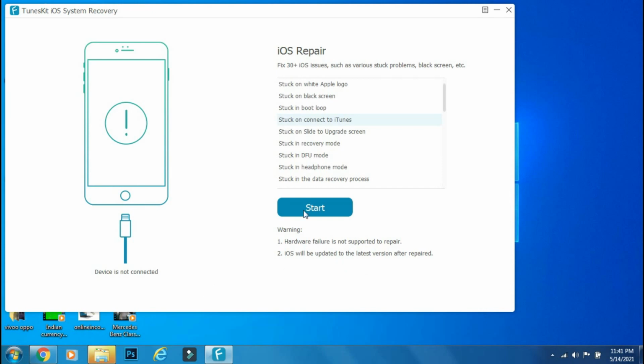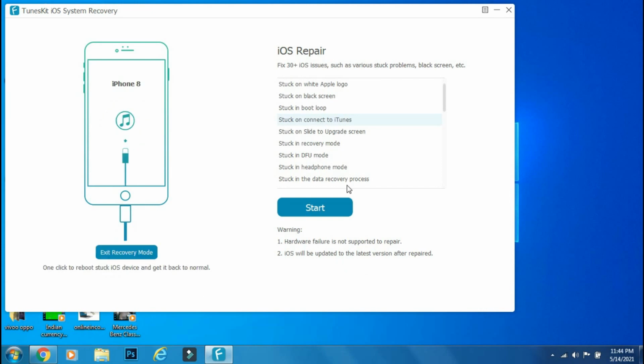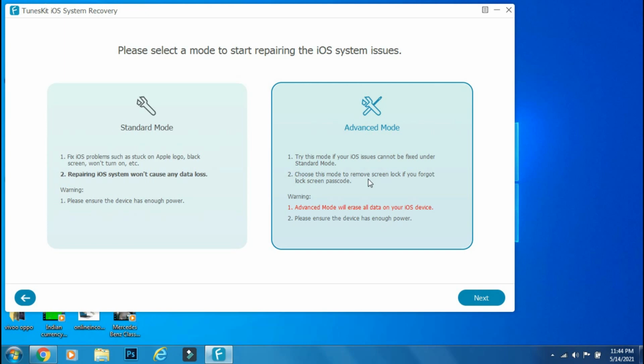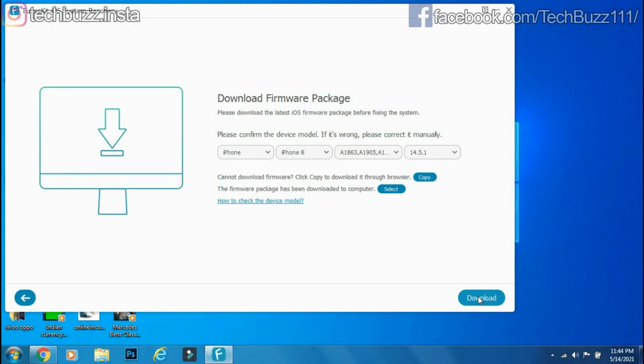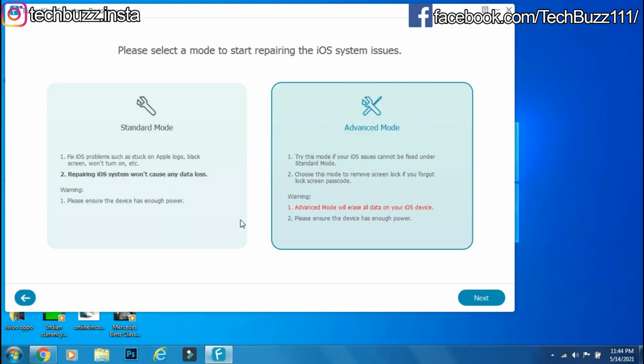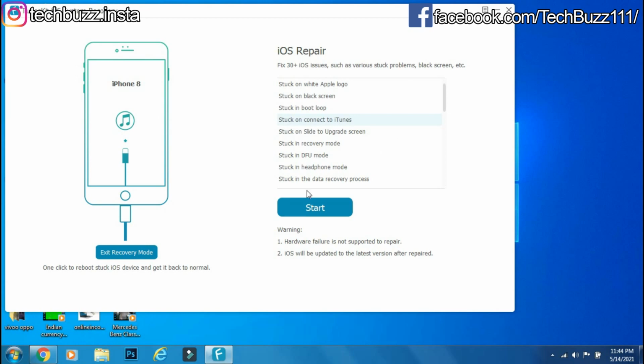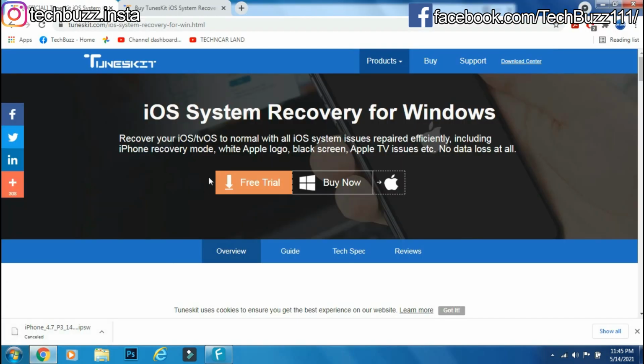But if the standard mode fails for you, you can use the advanced mode. All the steps in the advanced mode are similar, but the only difference is that advanced mode will wipe your data. But as I said earlier, there are only 10% chances that you may need to use this advanced mode. So that was all about TunesKit iOS System Recovery app, which can be really helpful to get out of some really tricky situations on your iPhone.